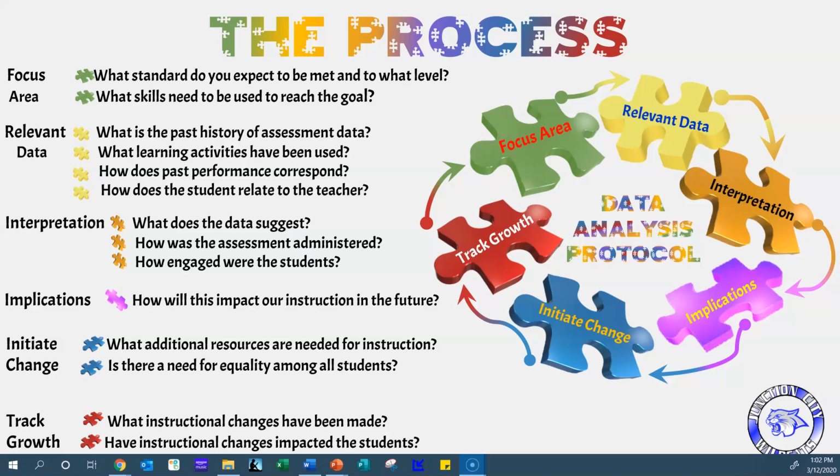And moving on to the next step: initiate the change. What additional resources are going to be needed for instruction? Is there a need for equality among students? Are certain students being taught to while others are being left behind? Are the lower students being totally focused on while you leave the upper students kind of on their own?